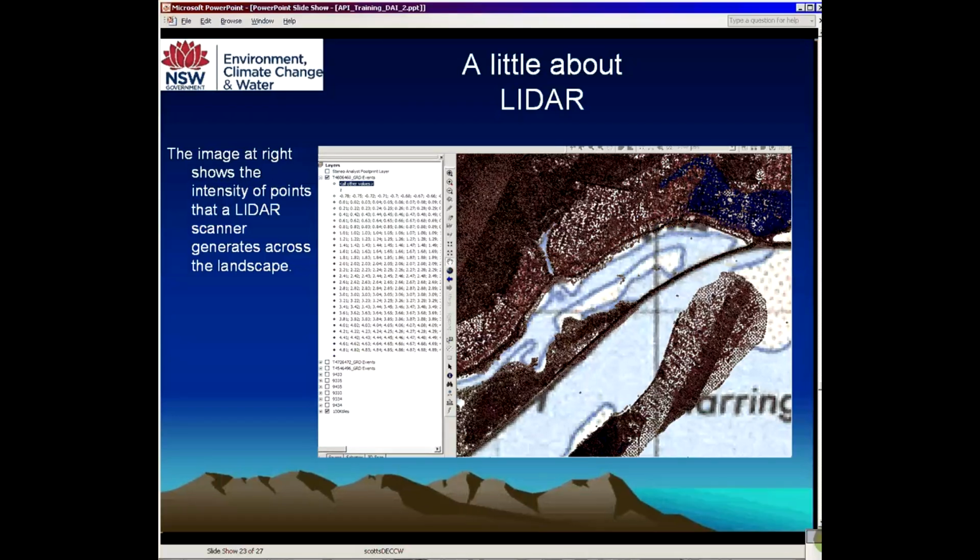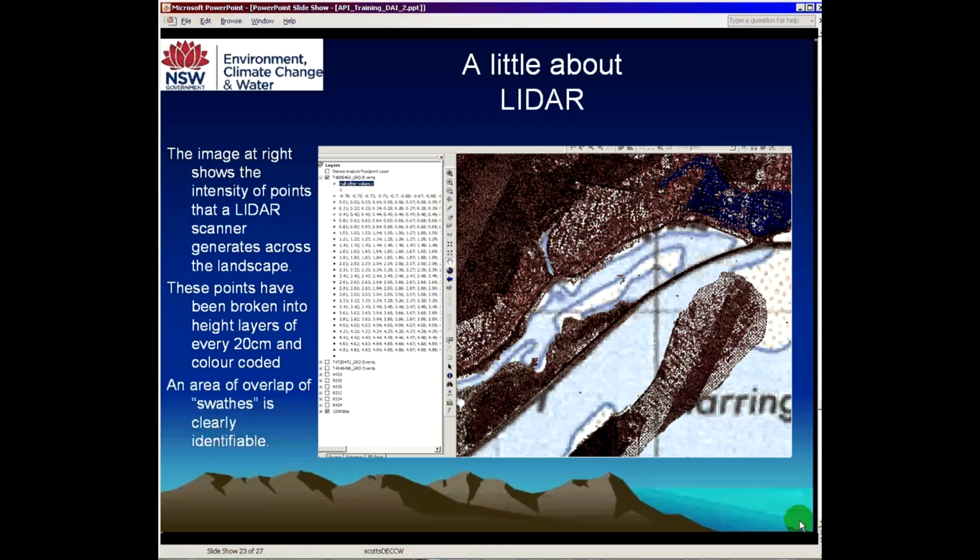Before I move on, you can see there's a double density of points through this area here. You can see there's some points here and the same sort of density points here, but a double density between. This is where two runs of Lidar imagery have overlapped, resulting in double density of information.